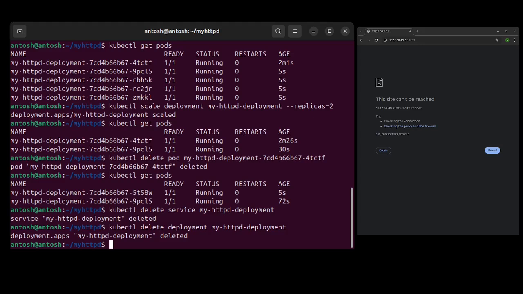And that's it for today. We learned how to deploy a custom HTTPD application in a Minikube Kubernetes cluster. We created a custom image, deployed it, scaled it, and even simulated pod failures.